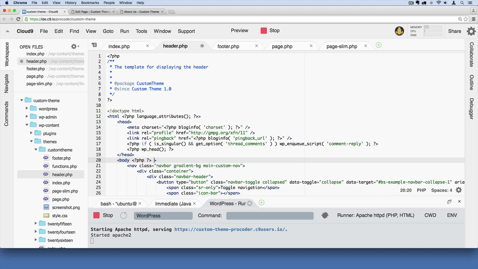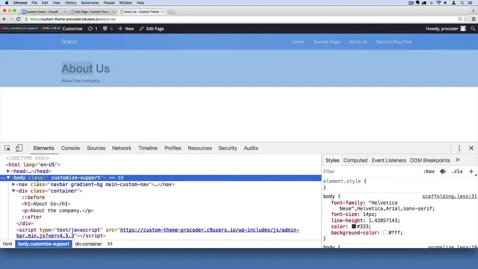So inside of here, and I'll space this out just so you can see it. So in here, we're going to add some PHP code, and it'll look like this. body_class, parentheses, and then we can have our semicolon there. Okay, so save your file. And then if I go over here now, look at the body class now.